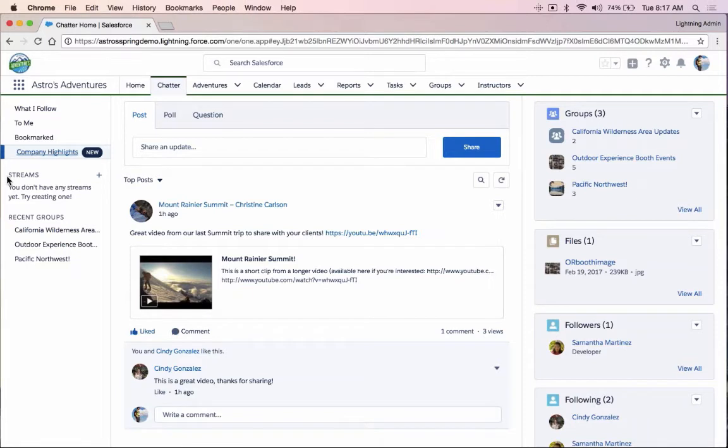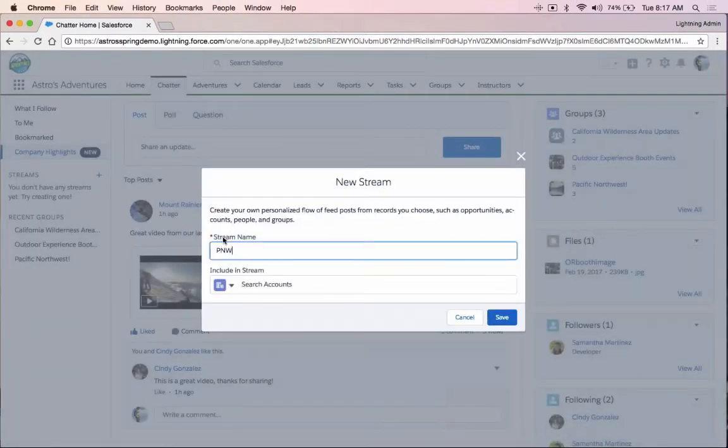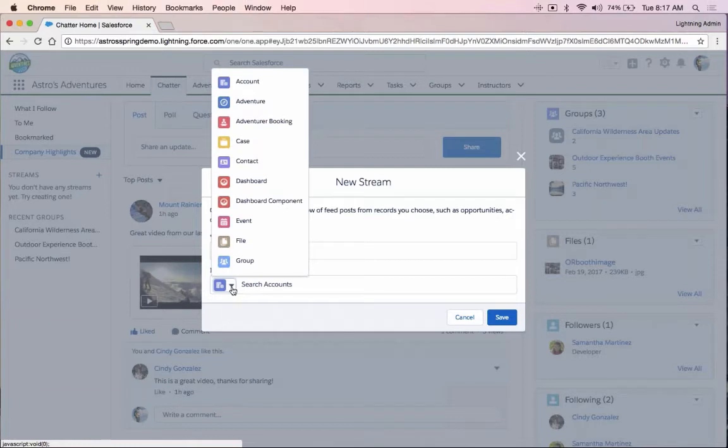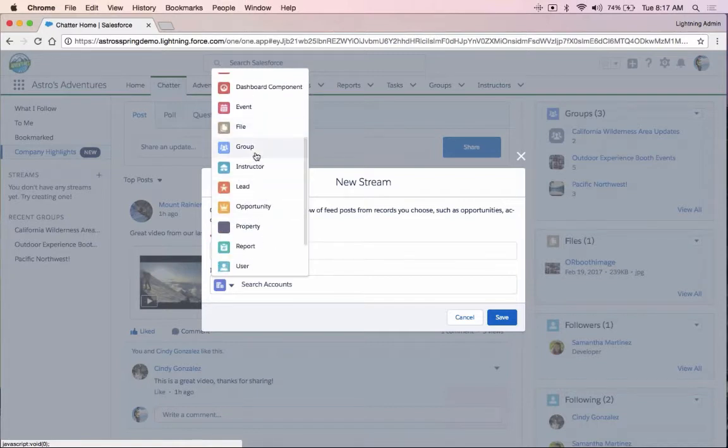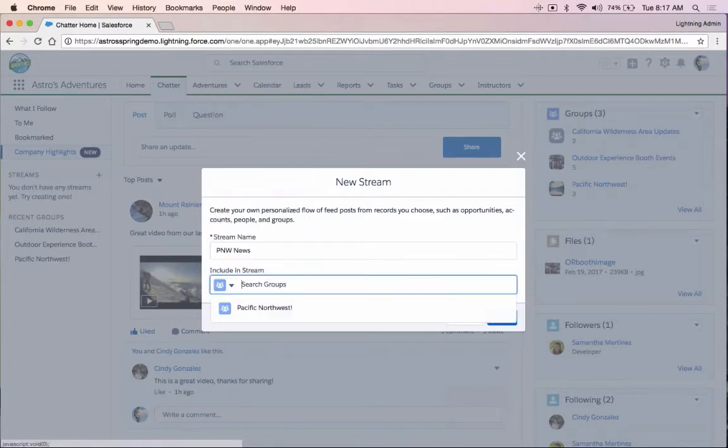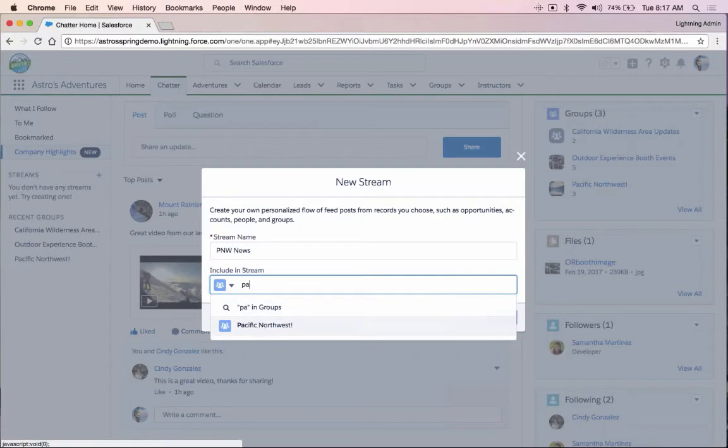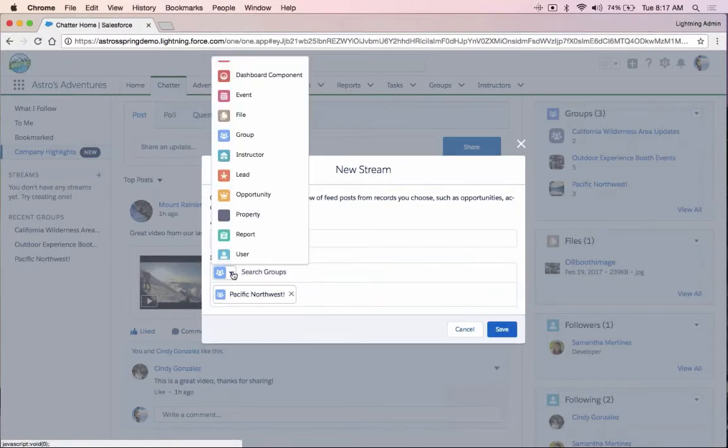So I see my streams area here, and I don't have any yet. So I'm going to click the plus sign, and we're going to call this Pacific Northwest News. So now that I've named it, I can include different records. And it defaults to account here, but I can select which type of object I want to find records in which to search. So I know that I have a group that's a Pacific Northwest group. There we go. I can add that because that's a very relevant group.